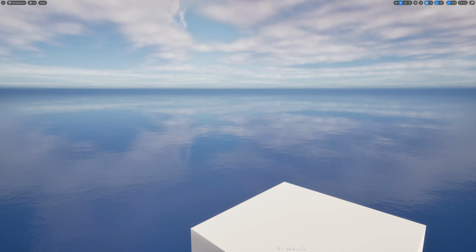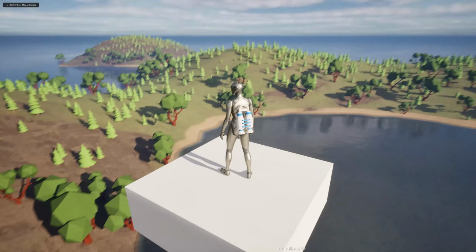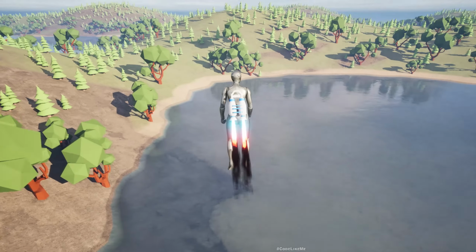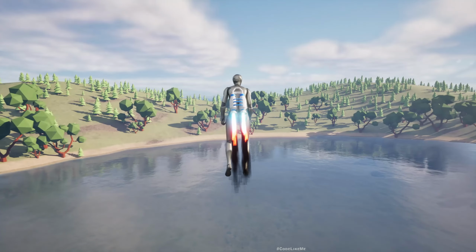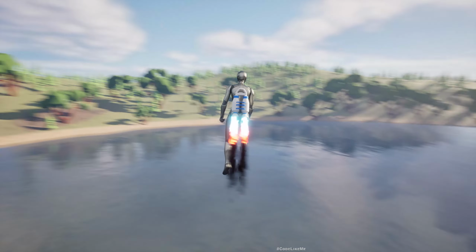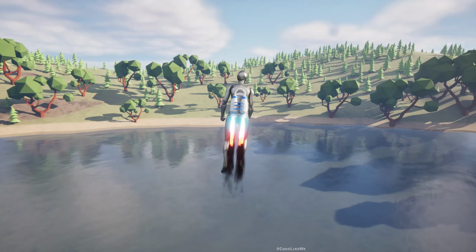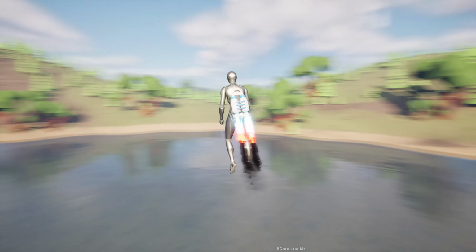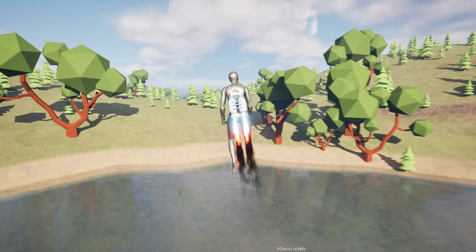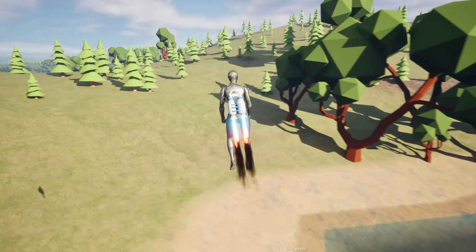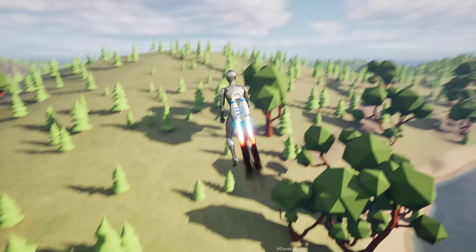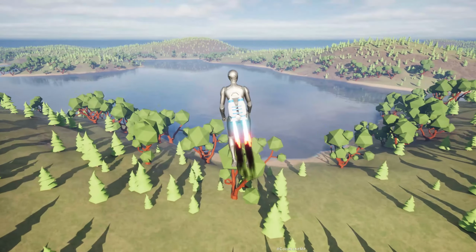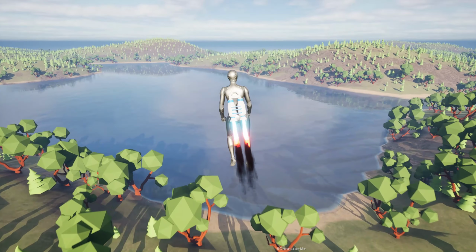Hello everyone. So today in this runtime generated world system, we are going to integrate the procedural foliage system that we already have in Unreal, these foliage types, and integrate multiple foliage types into our foliage generation system. So here you can see there are two types of foliages, and one is growing mostly on the highland, and this other type is growing mostly closer to the water.